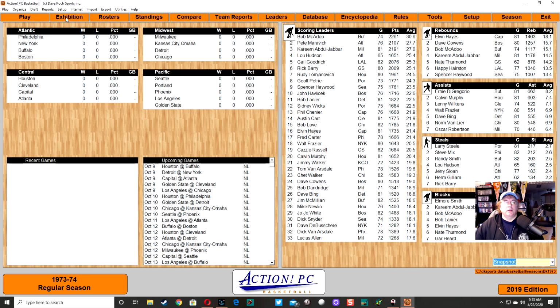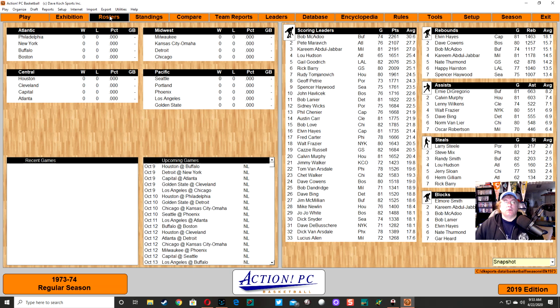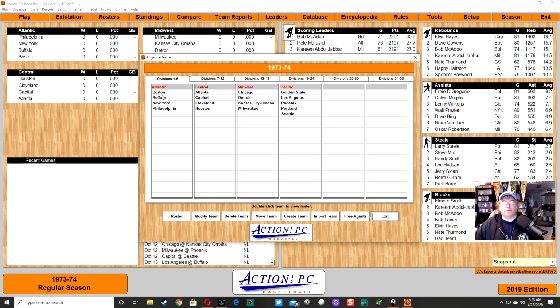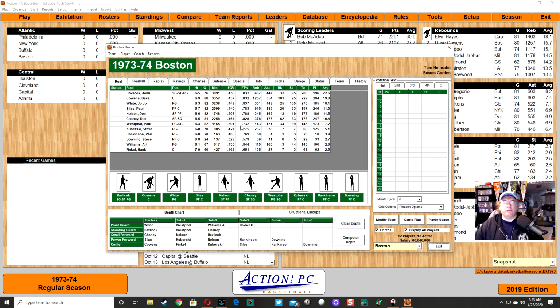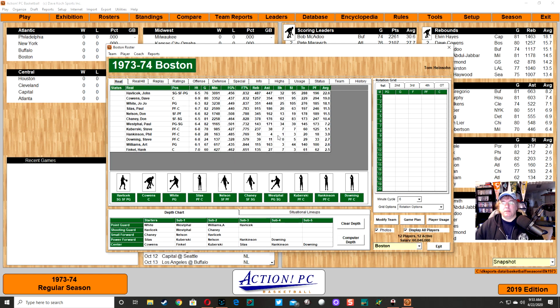You have your exhibition games, so you can set up a game between two teams of any season. So I can go to my seasons here, and I can have 69 versus 73 if I want to. Rosters shows you what's the team rosters here. Again, it's all nice and colorful. Looks nice. You got your replay ratings. You got your real ratings of what happened that season.